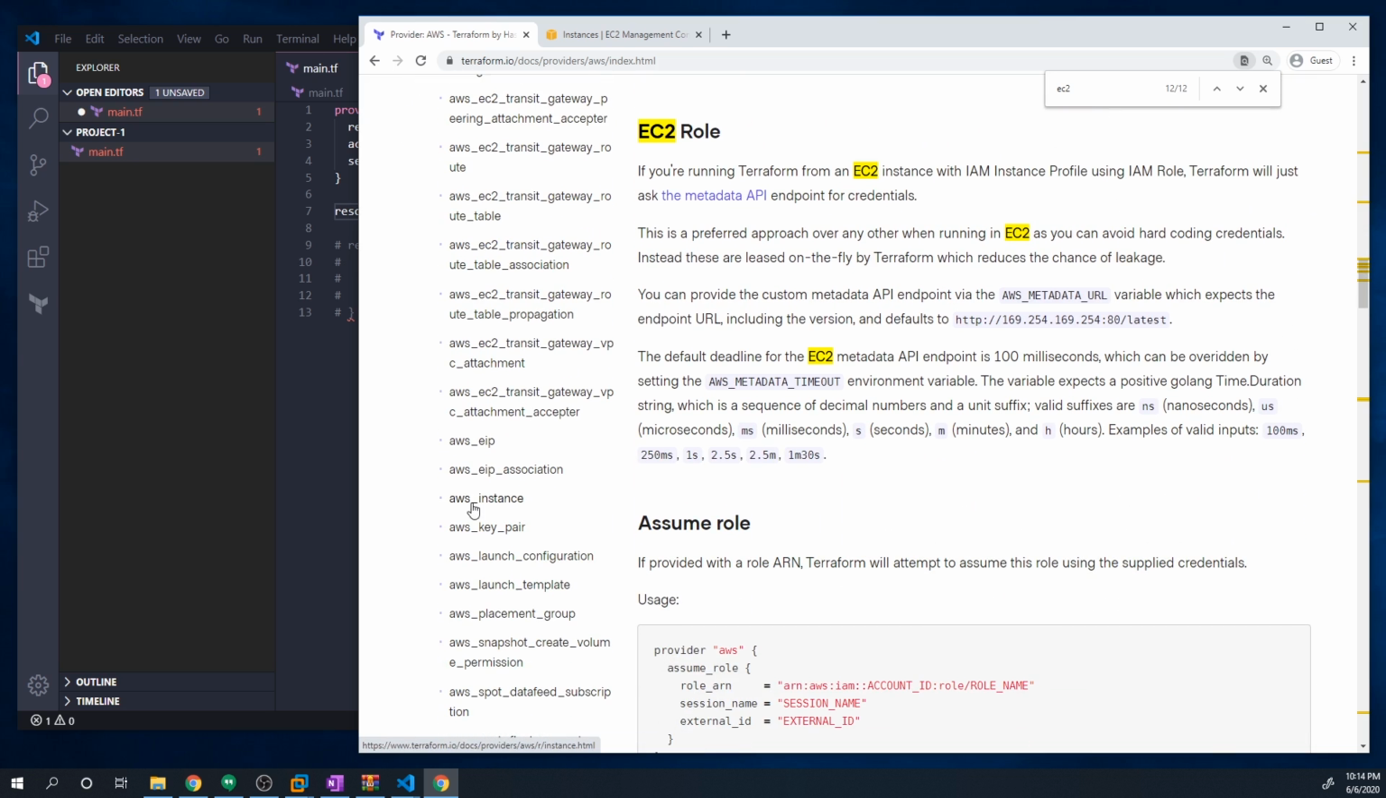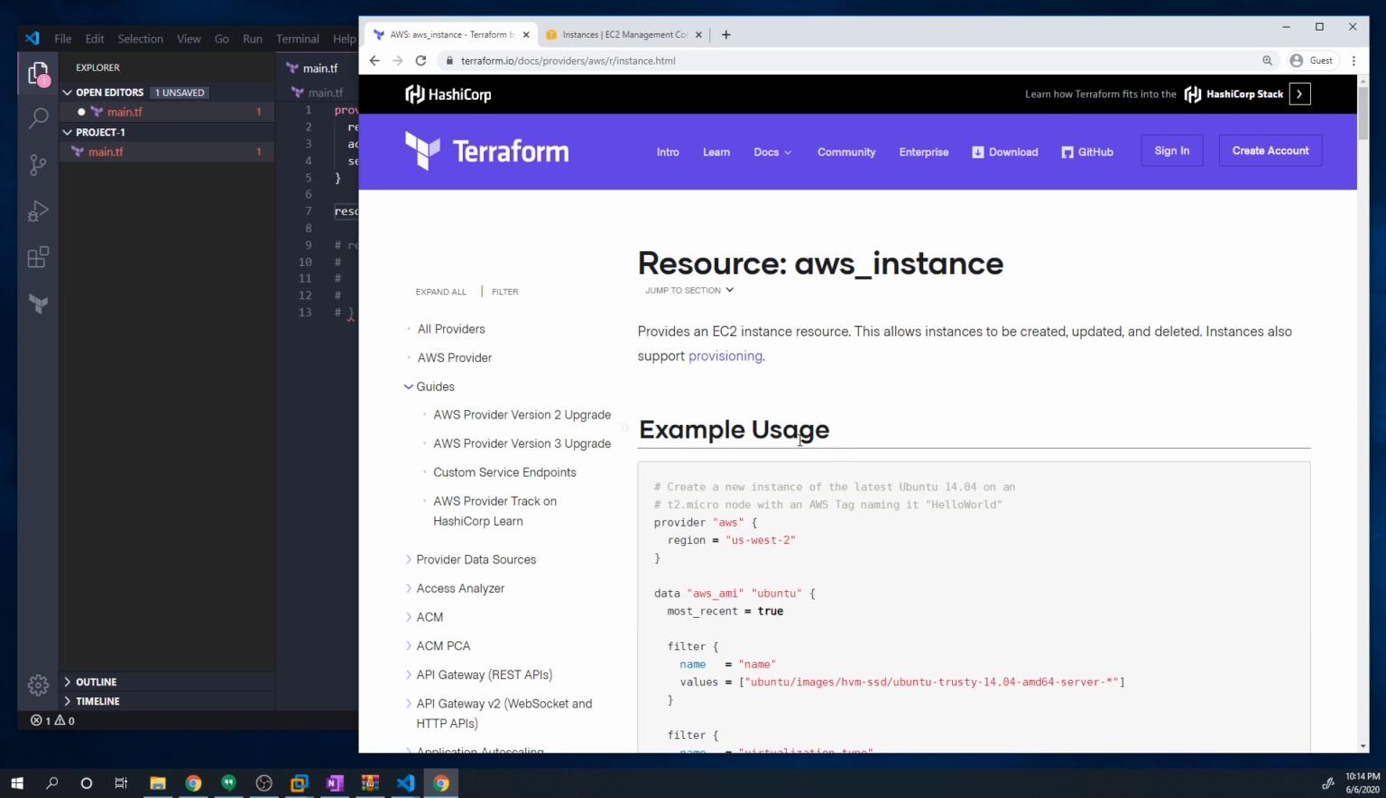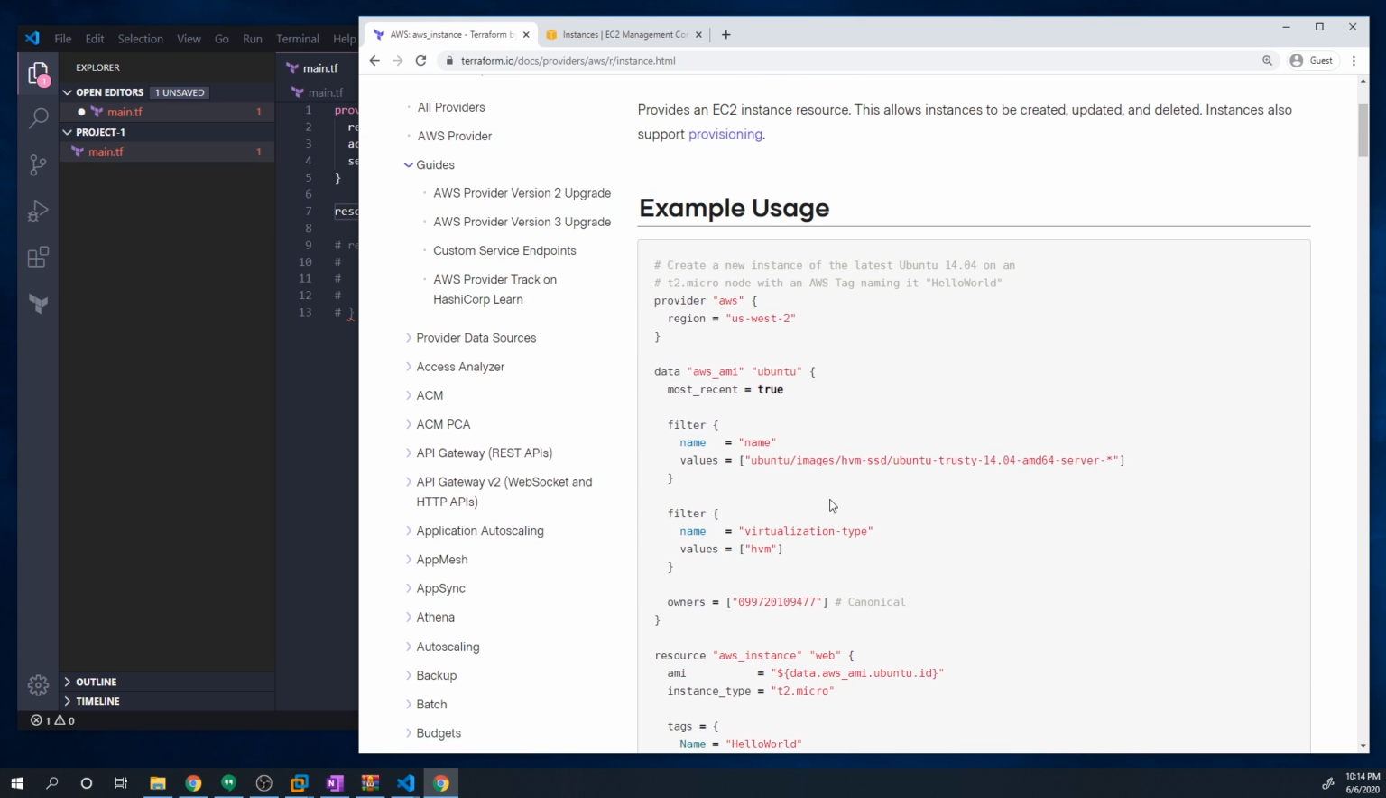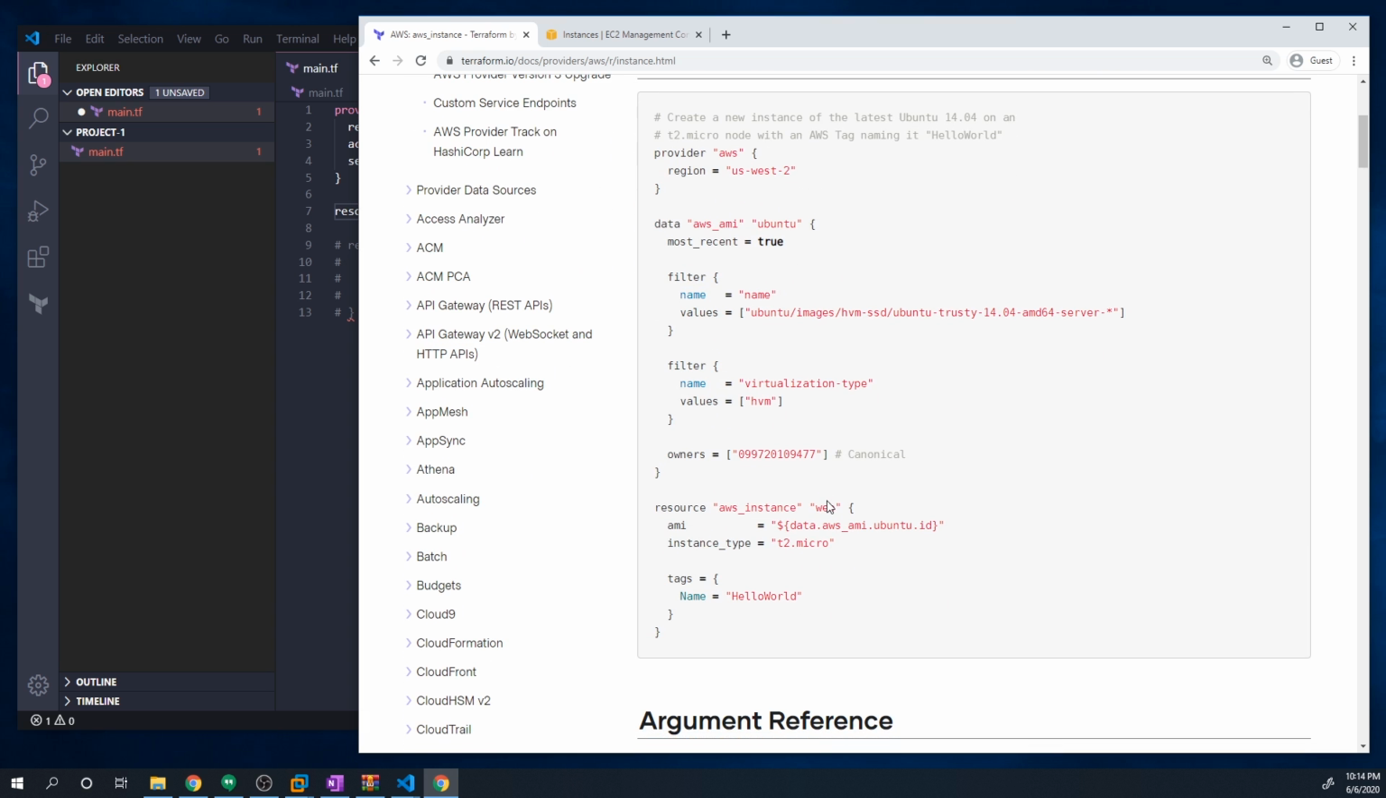And so what we want to do is look for aws_instance. So this is how we deploy an EC2 instance within AWS. And it's going to give you an example. And this is what I love about their documentation. Their examples are super helpful.